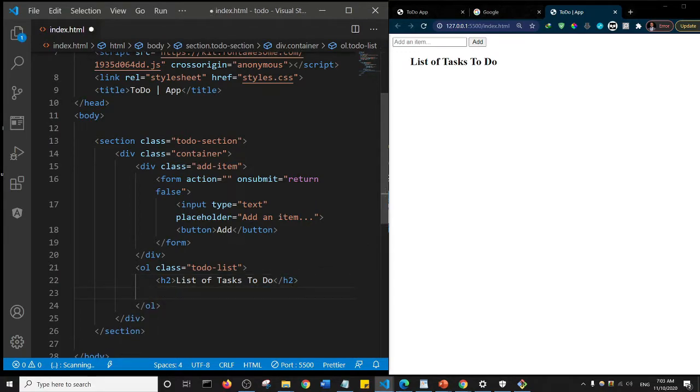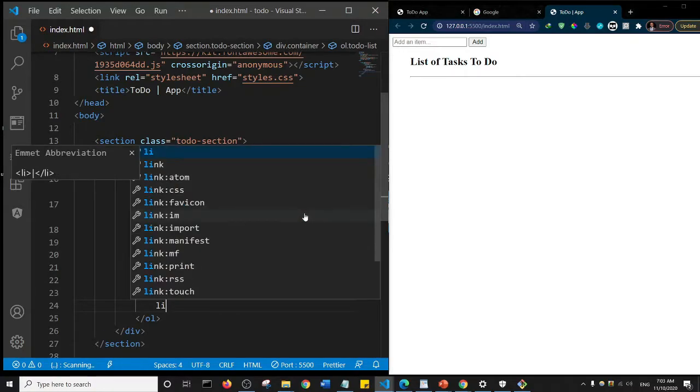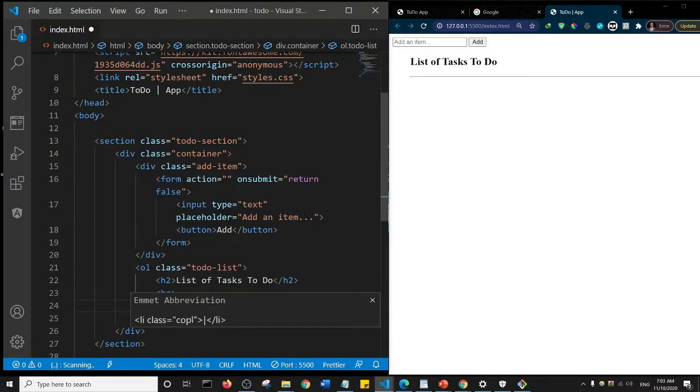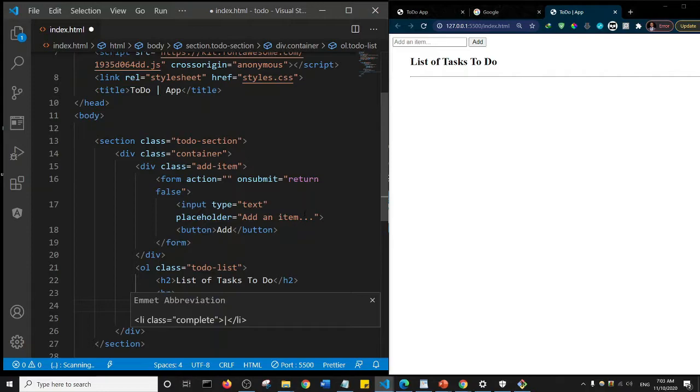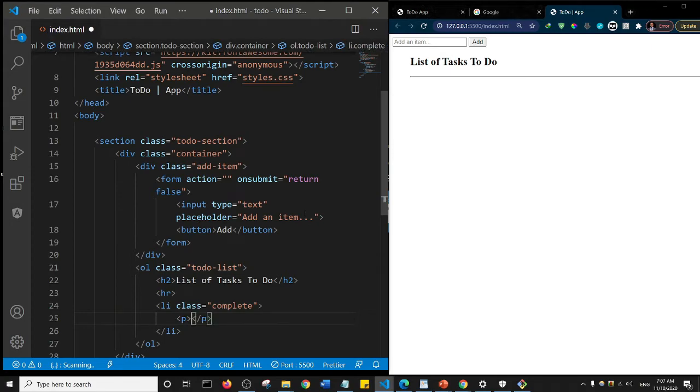Next let's add a horizontal row to separate the content below. Basically we are just going to create a list item, although we're not going to use the list item yet, but let's have it first so that we can design the page. So I'll create a list item that is going to have a class of complete, add a paragraph, and it's going to say completed, and then let's add a button.